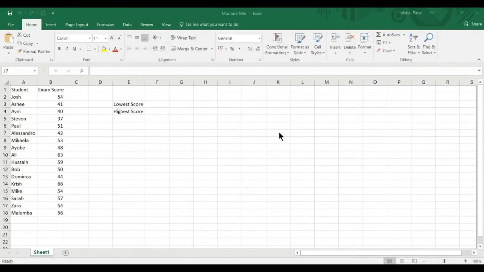Hey guys, I'm going to show you how to extract the maximum or minimum value from a numerical dataset within Excel. So here I've got a list of exam scores by students, and I quickly want to know what the highest and lowest value is from the list. So to do this, I'm going to enter a formula within Excel.